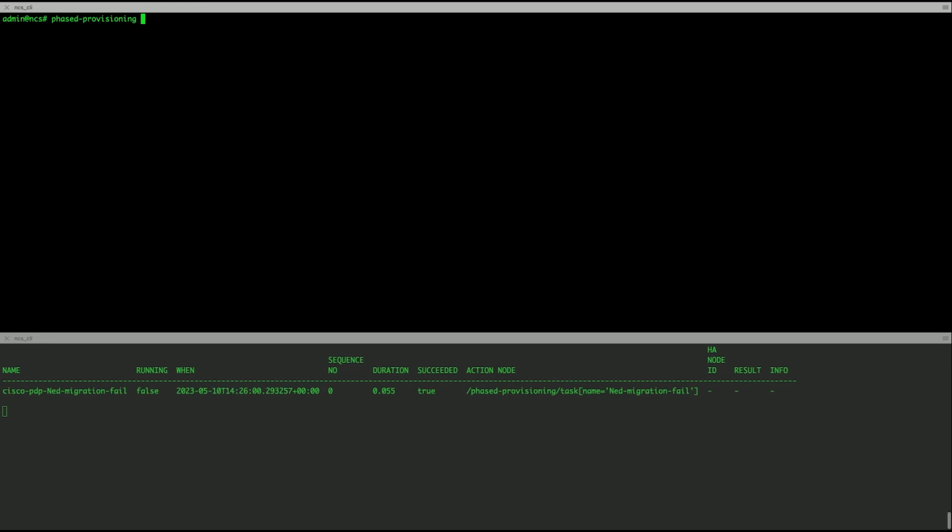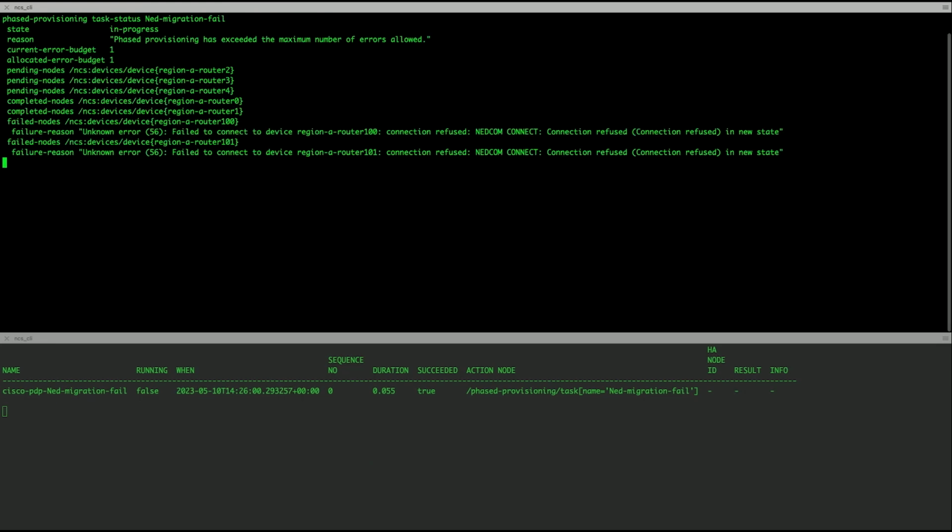In the real world scenario, the customer may fix the issues in the network or whatever it is, and then he will come and try to resume the suspended task. And we are trying to reset the error budget so that things progress again. Let's see that. Task status. Yeah, so it's in progress again, and whenever the scheduler kicks off, we should see the pending nodes move into in progress and then completed. At least the remaining pending nodes will go.